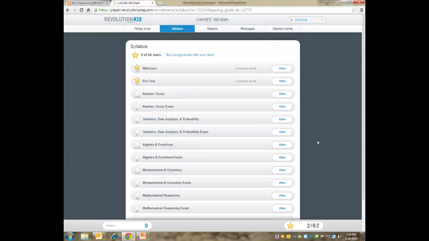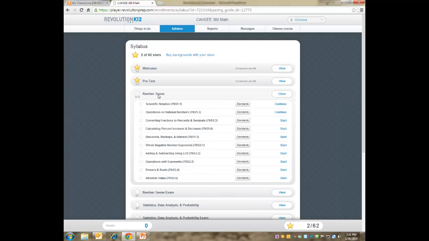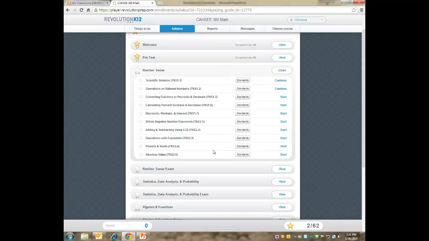If there's a certain module that you know the student needs to complete, then assign that module. For example, if I know my student is low in number sense, I'll assign the student that module. I'll write number sense on the work record, and I will expect the student to do all of the modules within number sense. I can have the student take the number sense exam on his or her own, or I can have the student take it in math lab so that a teacher's there to proctor.